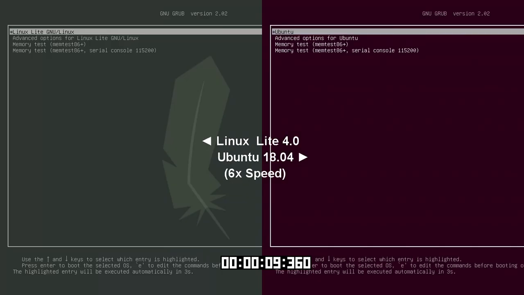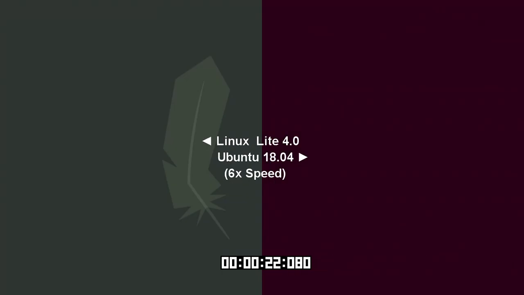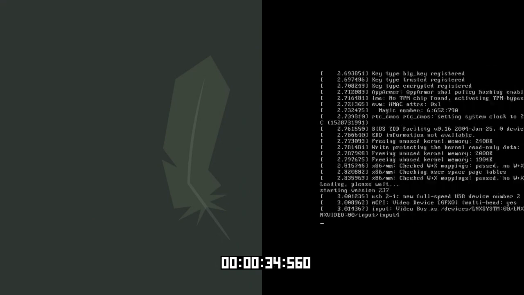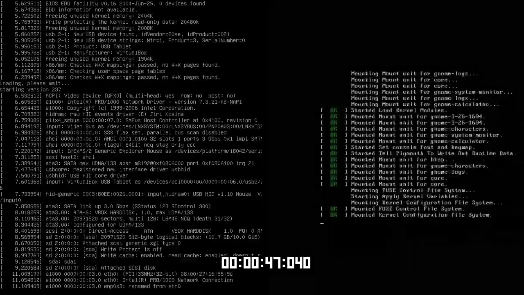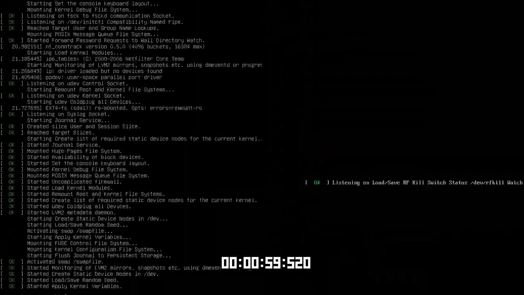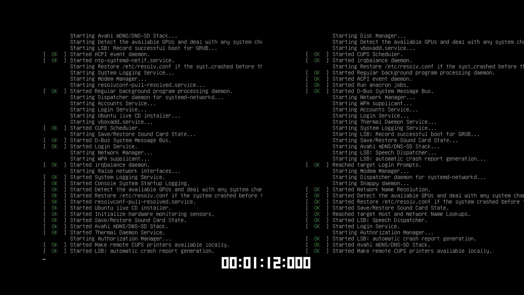Linux Lite 4.0 and Ubuntu 18.04 now require a 64-bit processor and 1GB RAM as minimum computer configuration specifications. Realistically, you should consider at least 2GB or more RAM for satisfactory performance.